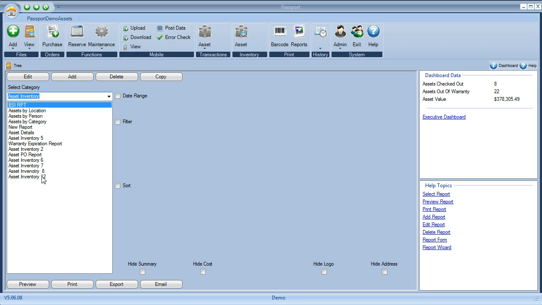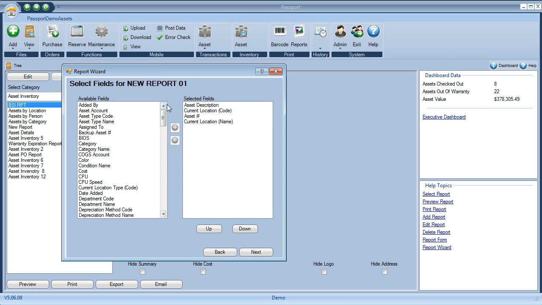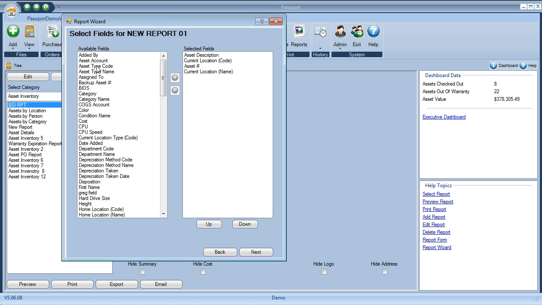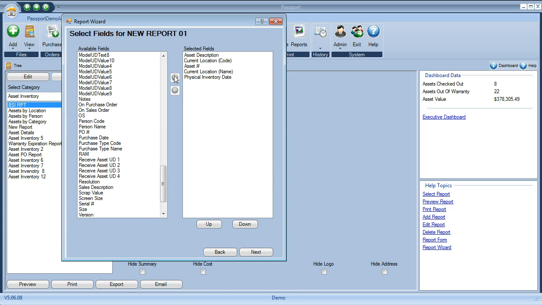Of the existing reports, the one I want is not here, so I'm going to simply press the Add button to turn on the report wizard. I'll give this report a name. I'll press Next. And of the available fields, I want to make sure that I choose the physical inventory date, because this will be the most recent physical inventory date for each and every asset that is on the report.